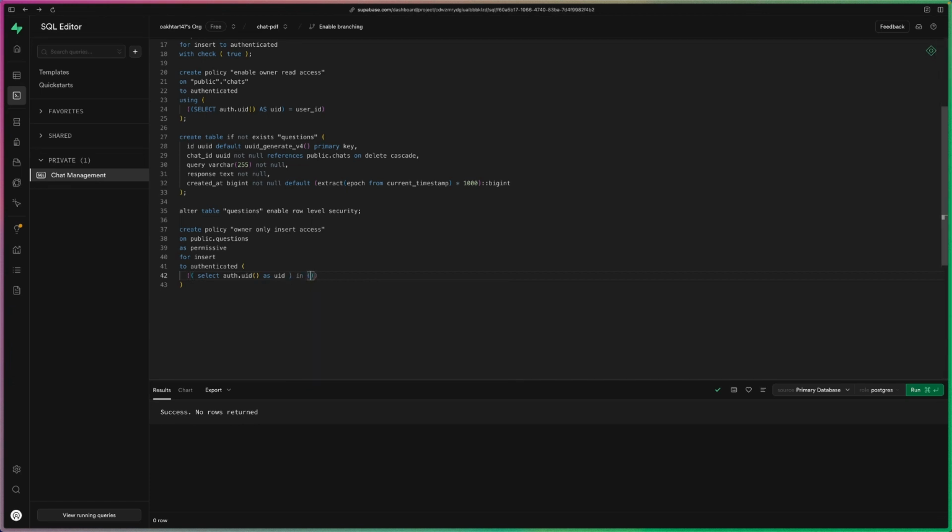in, and we are going to run a subquery which is select chats.userid from chats, where chats.userid is equal to questions.chatid. Actually, this should be chats.id equals questions.chatid. So what this does is that this subquery fetches all the user IDs for which the chat ID is the same as the chat ID of this question.